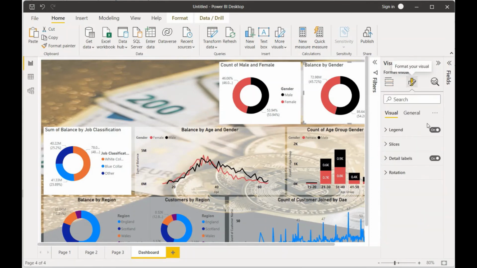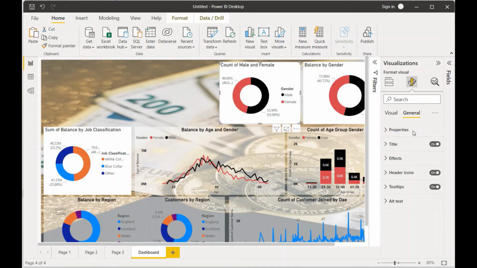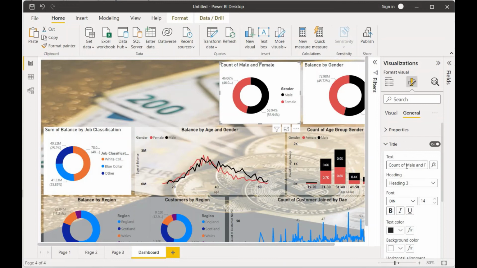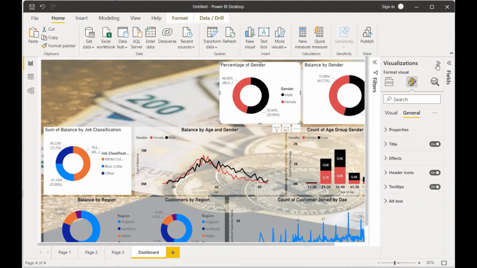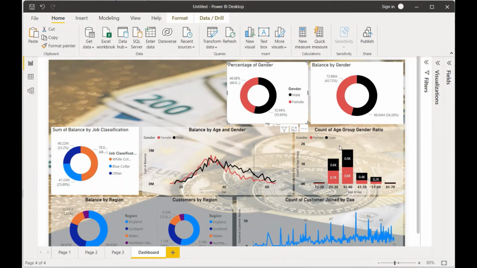So I'll turn off these legends because, as we can see, males are black and females are red. So I'll go to this title and I'll change this title to percentage of gender. I'll delete this male and female, and keep percentage of gender. I'll collapse this title pane, I'll collapse this visualization, and okay, let me do the format painter for all the 3 donut charts quickly.